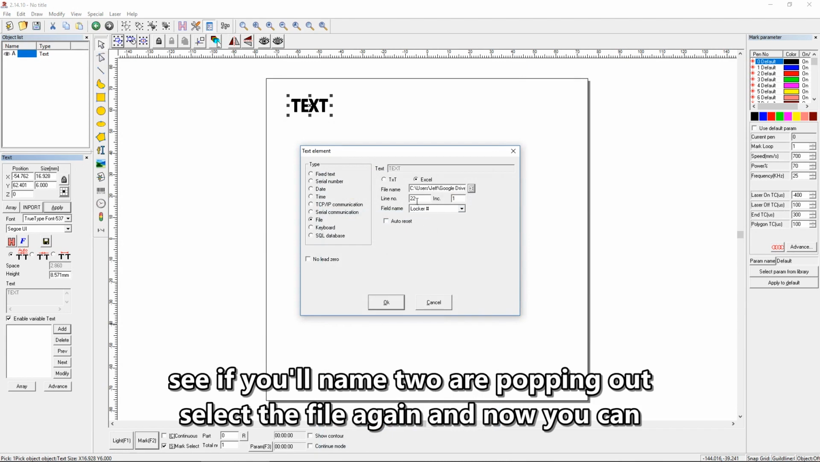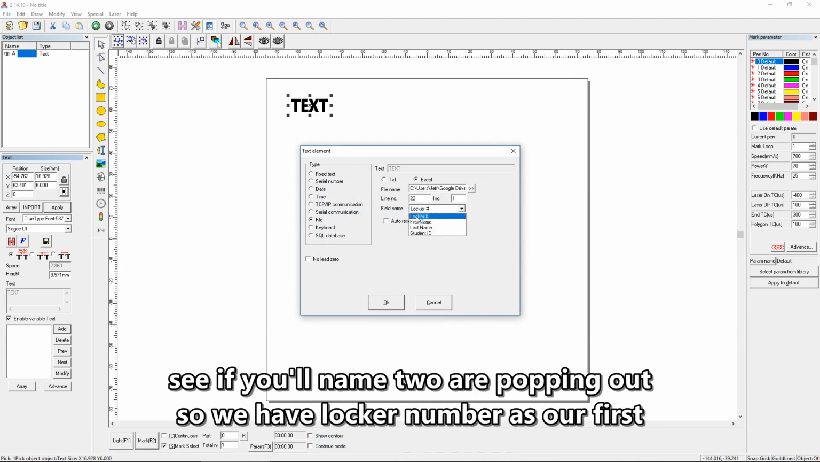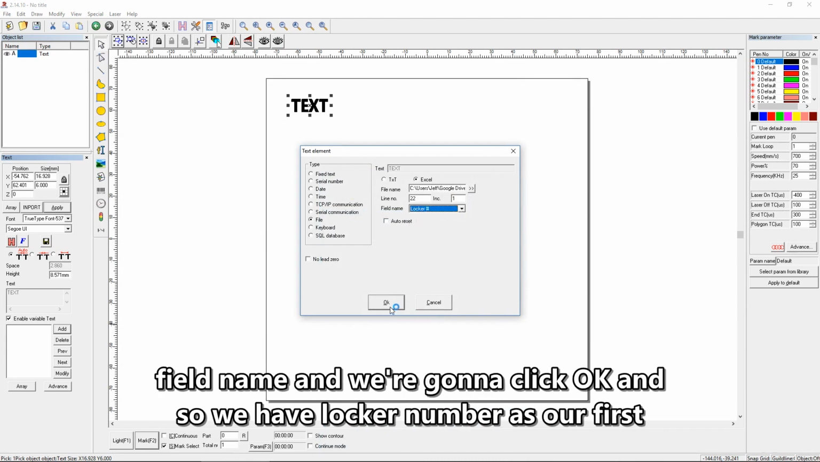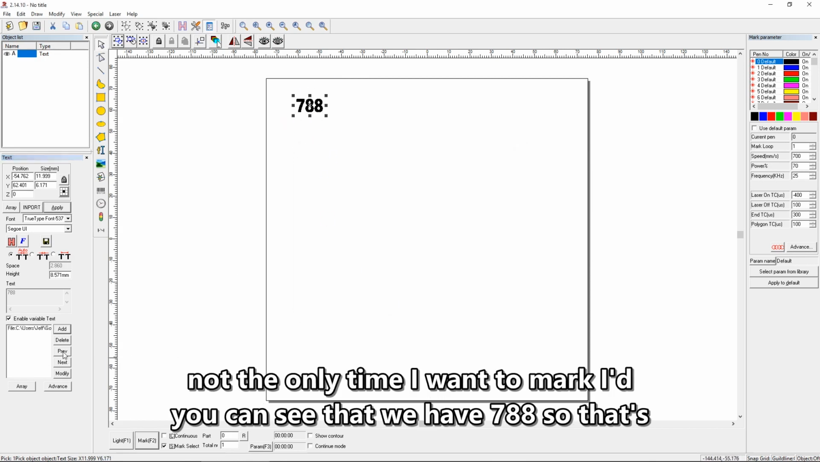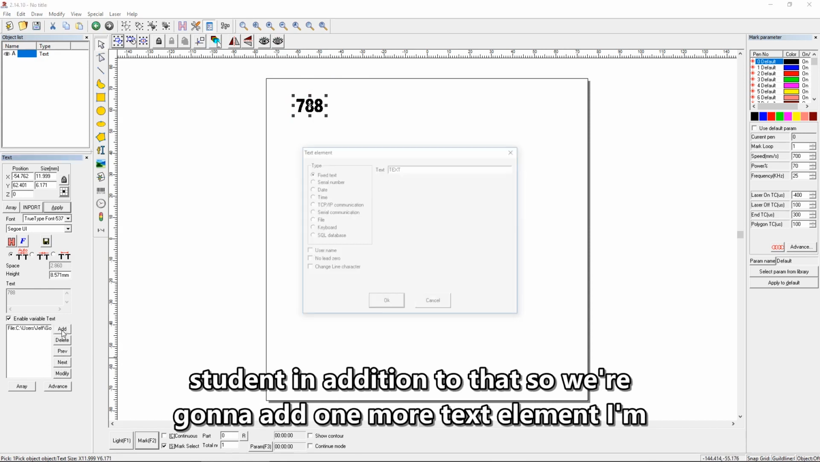And now you can see field names are popping up. So we have locker number as our first field name. And we're going to click OK. And you can see that we have 788. So that's not the only data I want to mark. I'd like to mark the last name of the student in addition to that. So we're going to add one more text element.